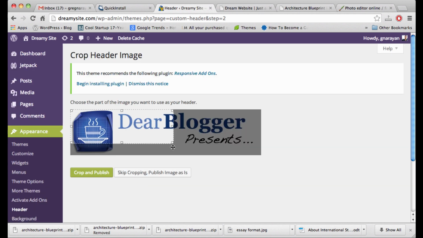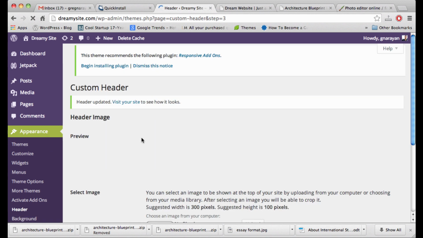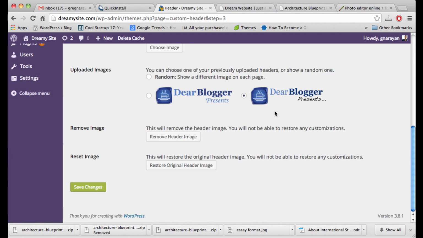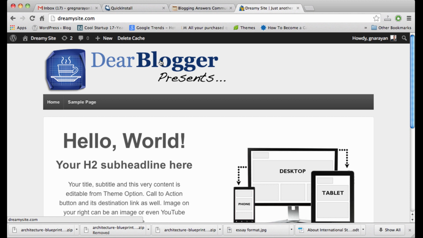Alright, one more step, just pull this dashed line over to cover the whole image, crop and publish, the green button, and let's save changes. So here we go. Our logo is sitting nicely in place at the top of the blog, and it's not perfect, but at least it's the color blue, which is known to be trustworthy if you're trying to sell anything online, and really we're not perfectionists in the first place.